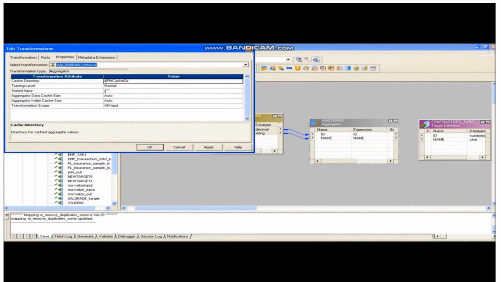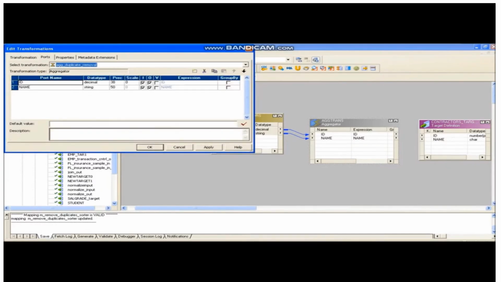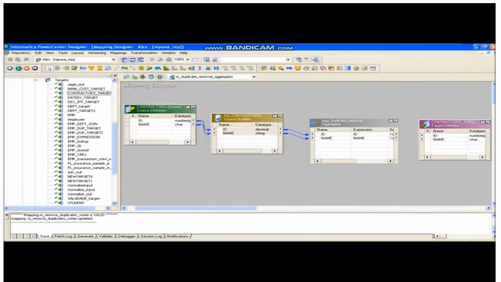Next, go to the properties tab. There you can see the group by clause. I'm going to check all the columns under the group by clause because I'm going to remove the duplicates based on a complete row, not based on a particular column or a particular key. Next, I'm connecting the ports from the aggregator transformation to the target. Just save the mapping. Down below it gave the message that the mapping is valid. So it is a valid mapping.